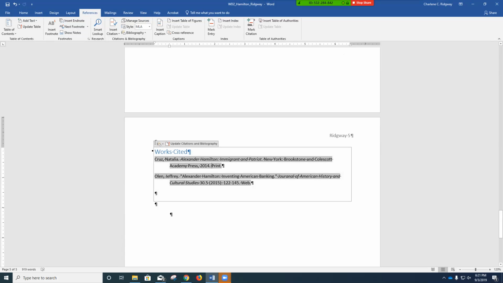Click. In the Content Control tab, we're going to click Update Citations and Bibliography, that little tab right above Works Cited. And this updates it to the correct author spelling.